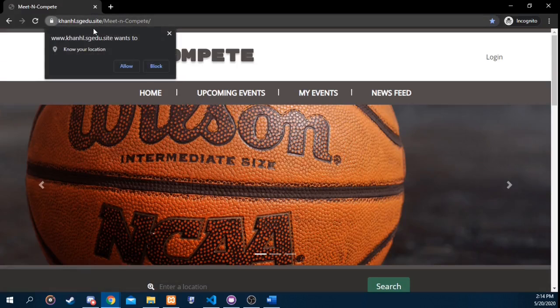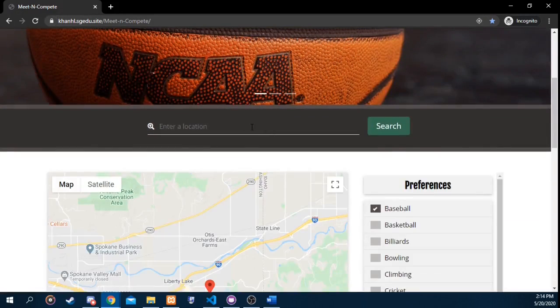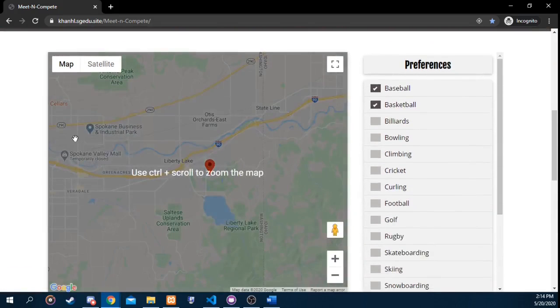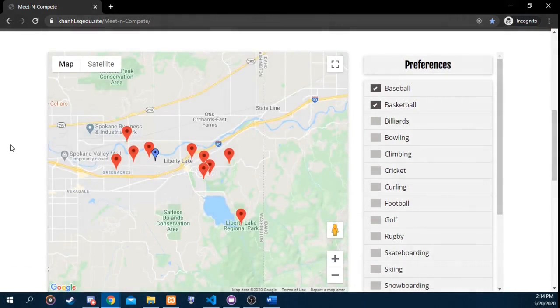So when you first visit our site, you'll be asked to block or allow your location. Don't worry, if you choose block, you can type in a manual location as well if you want. So on the home page here, you'll see a few things. You can set preferences to search for places and upcoming events to play specific sports. I'm going to add basketball to my search. And now I can see places where I can play either baseball or basketball. And these blue markers are places that actually have upcoming events already planned.